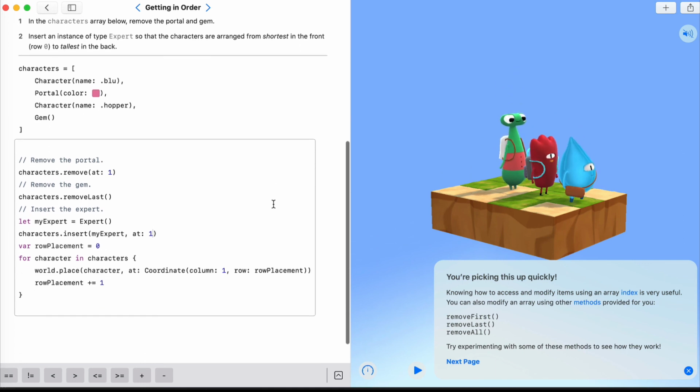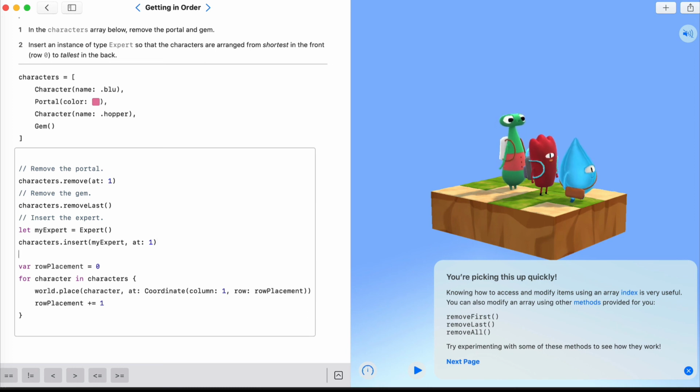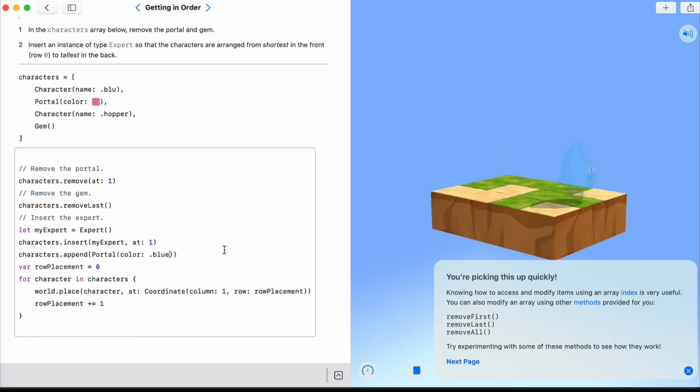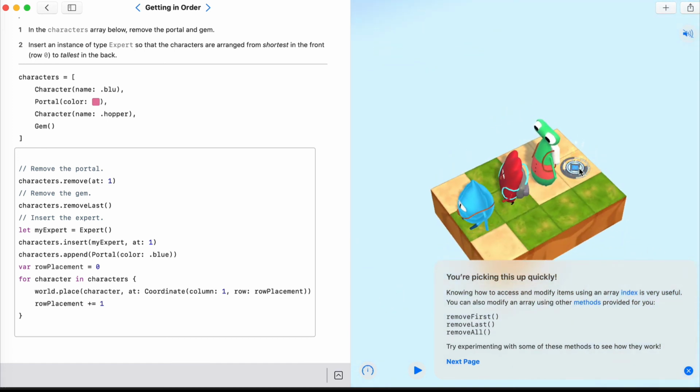Since we didn't try that here, just for fun, let's do that really quickly at the end. Let's say characters dot append, and this new element is going to be a portal. And how do you create a portal? Well, you create it with a color, and let's just pick blue for our color. So this is not going to solve the puzzle, but it is going to let us try out the append method here. And good, it put the blue portal in at the very end at the 4th element there.